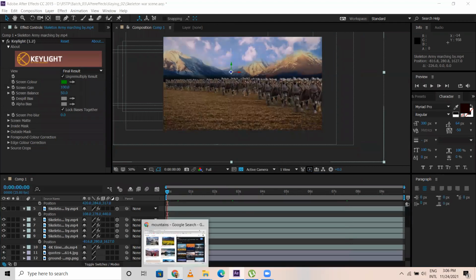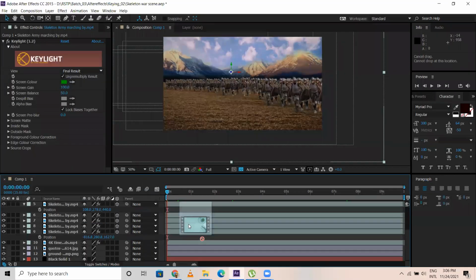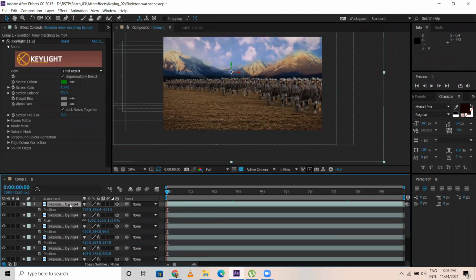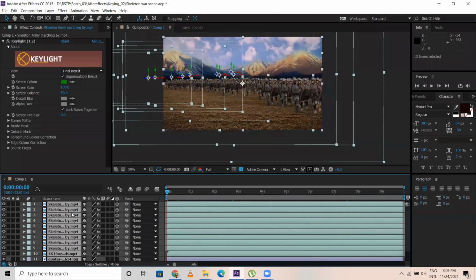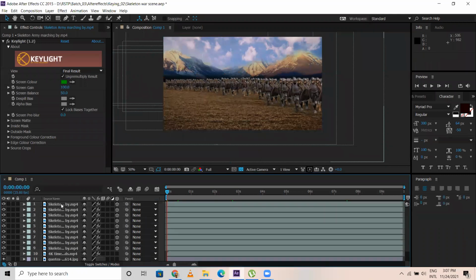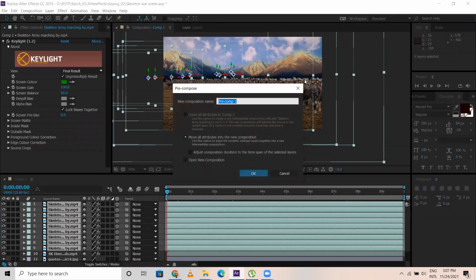There are a few more shots here, like dust and explosions. So what I do for the skeleton part, I select the skeleton, all the skeleton. Control Shift C, pre-compose, or I can mention army.